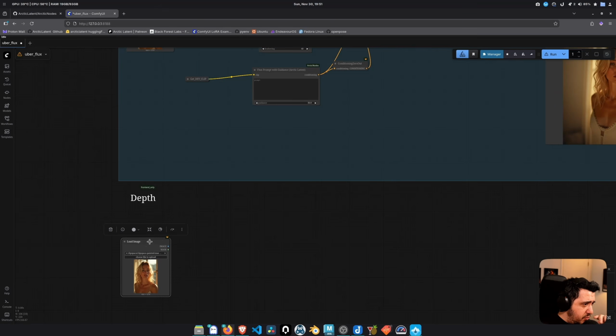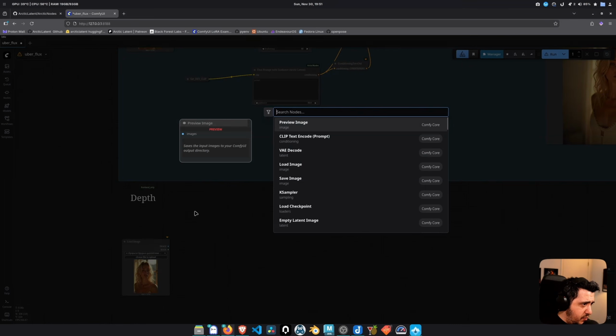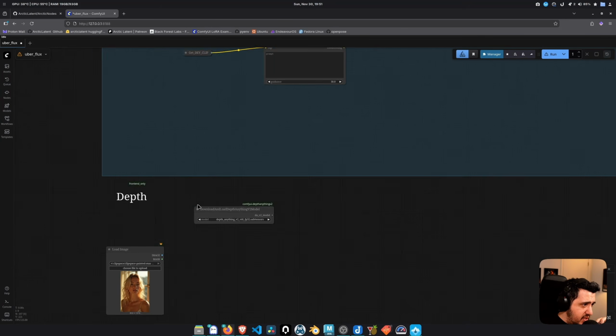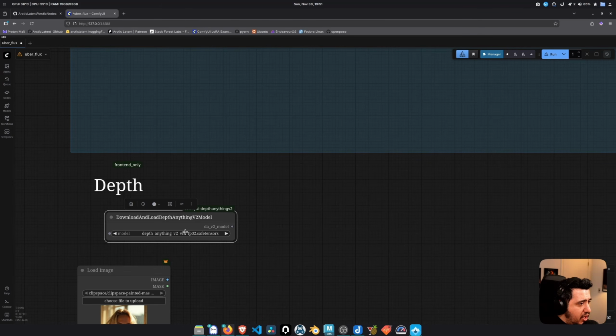Now remember, we downloaded some custom nodes in the beginning of the video. The one that we want to use in this case is download and load Depth Anything model. So this is a node that will automatically download the depth model. Now don't get confused. This is a model that will extract the depth information from that image. The Flux depth model is something else. It is a specially trained Flux model that can understand and work with these depth images and keep that depth structure. So both of them are different things.